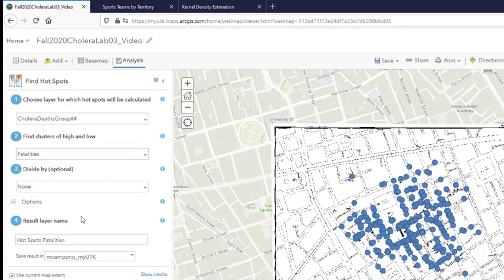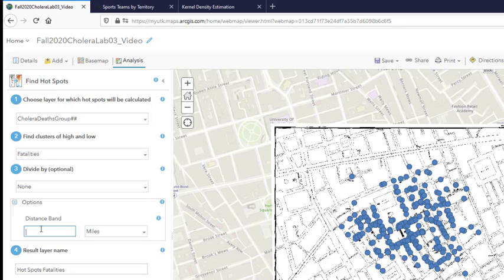We'll skip step 3, but between 3 and 4, there's an option here, and we want to change that to 300 feet. What this distance band does for this particular tool is it means for any point on your map, so any location where there are deaths, the tool will only look within 300 feet of that when looking for other hot spots or cold spots. Choosing that distance span will actually make the tool run much faster. So instead of having to compare every point to every other point on the map, we're limiting that, and it really reduces the processing time.